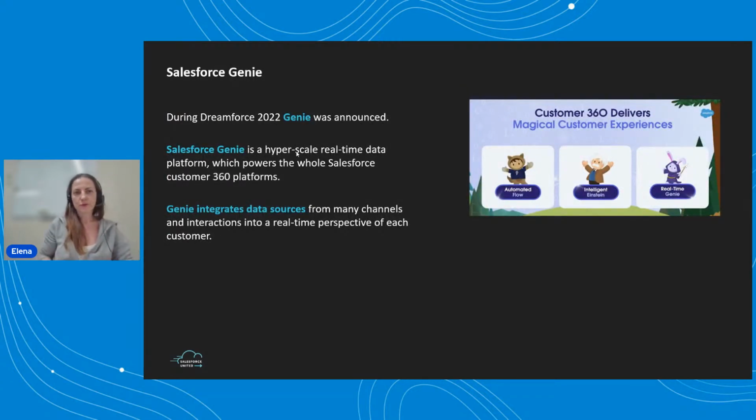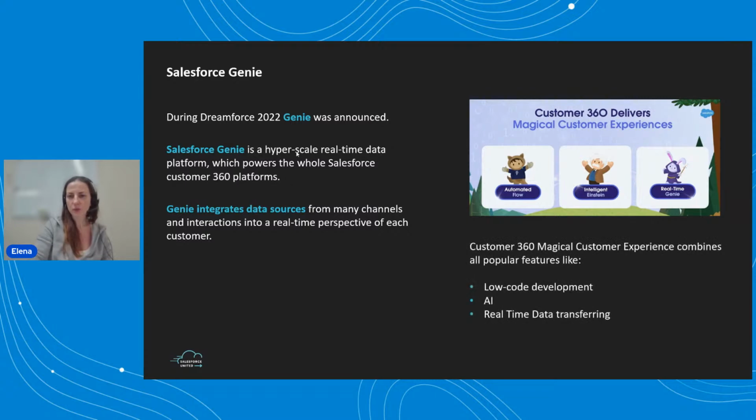Also, during Dreamforce 2022, Genie was announced, and it is a hyperscale real-time data platform. Together with automated Flow, intelligent Einstein, and real-time Genie, we get the 360 magical customer experience, which combines all popular features like low-code development, artificial intelligence, and real-time data transfer.